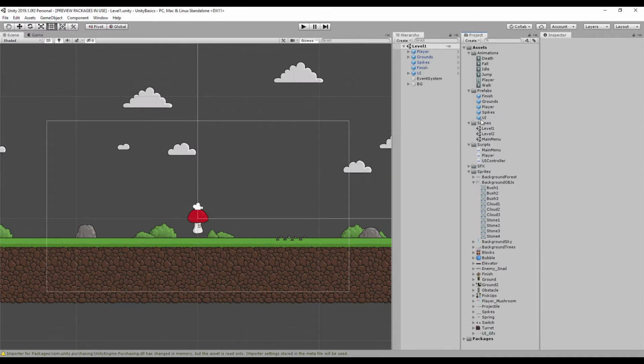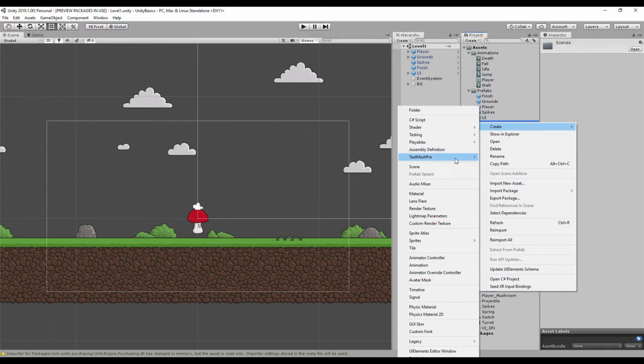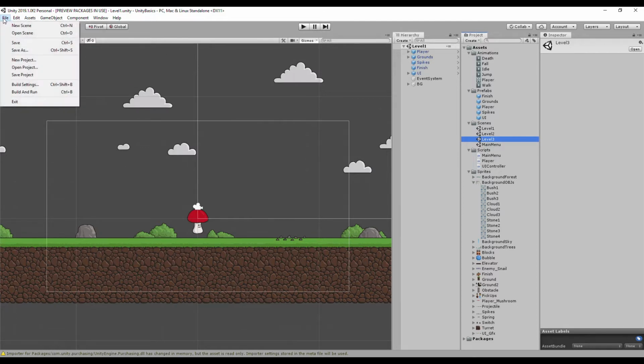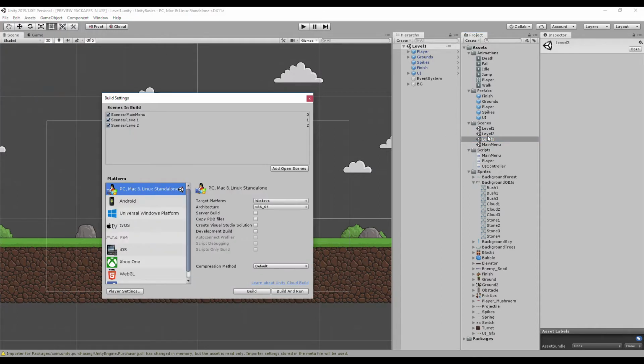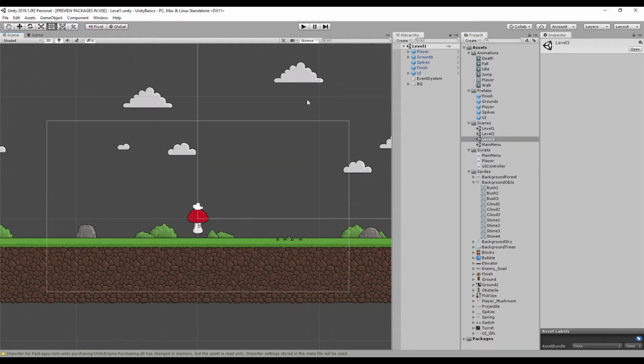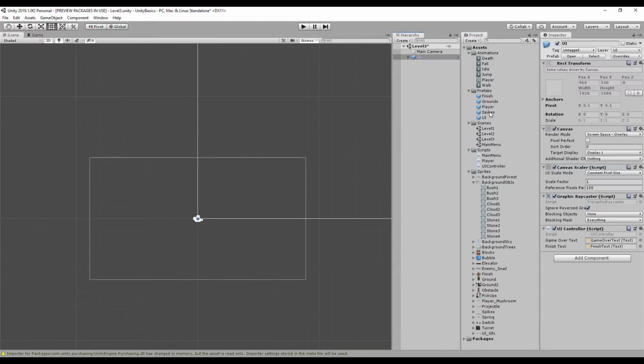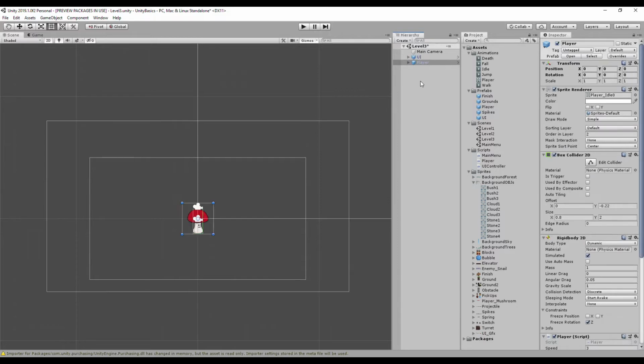Let's create a new scene and name it level 3. Remember to add it in the build order. When you are done, open the scene. Drag the UI and player prefabs to the scene. Then, add a few pieces of ground under the player.